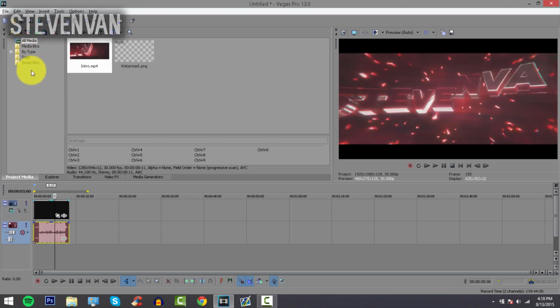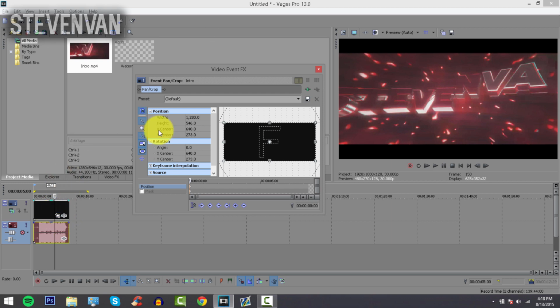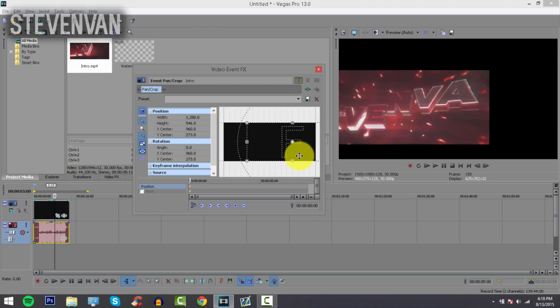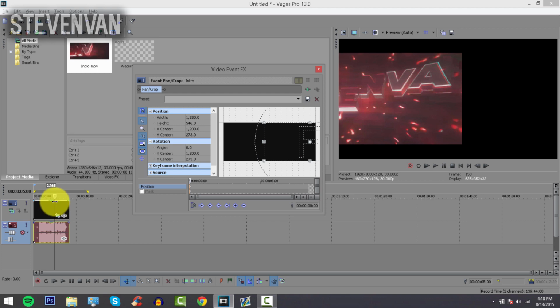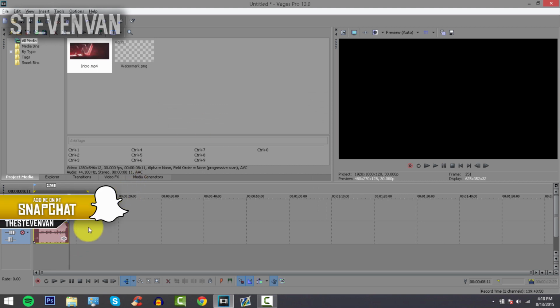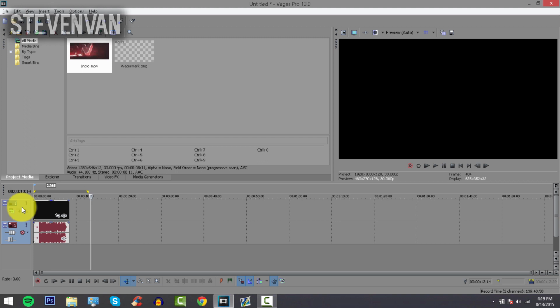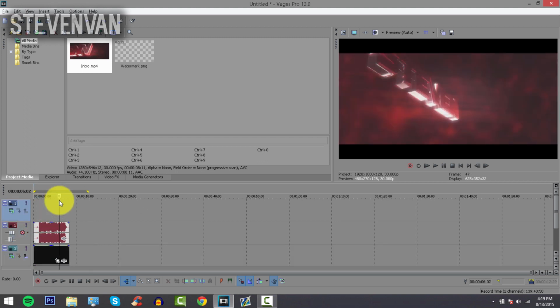You can also add a lot of different things. Just press on this little crop tool and you can move around the video, so you can put two videos side by side and stuff, but that isn't really necessary for some people. And if you want to put a new layer, just drag the video down and then a new layer should appear.